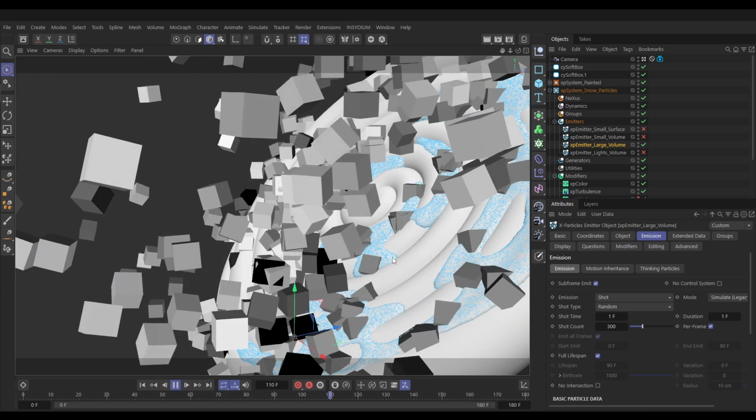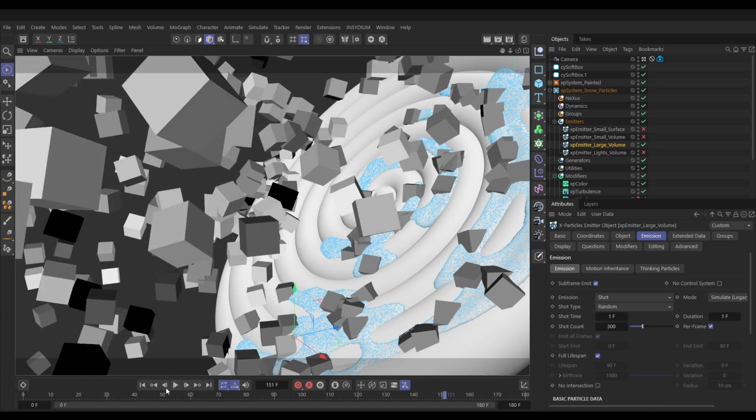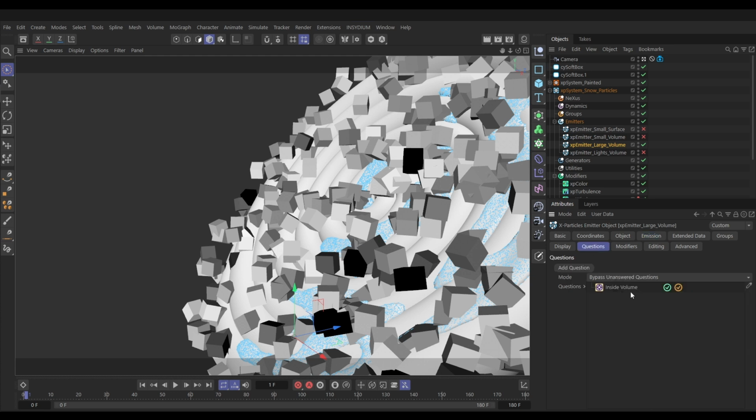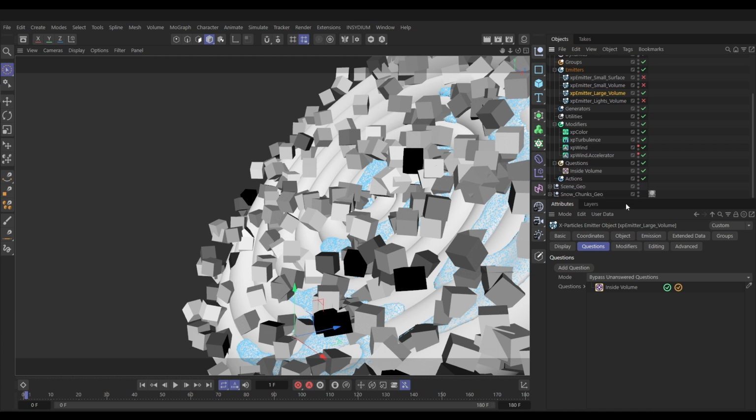Now there's another couple of things I've noticed that are wrong here. If you concentrate your eyes around this area. So what's happening is these particles are completely static, and they are within the volume. And remember that we've got a question in this emitter. If we go to our questions tab, you can see we have an inside volume question. And what it's doing is every frame it's asking the question, is that particle inside those animated spheres that we're using to cut out to make our bool object.